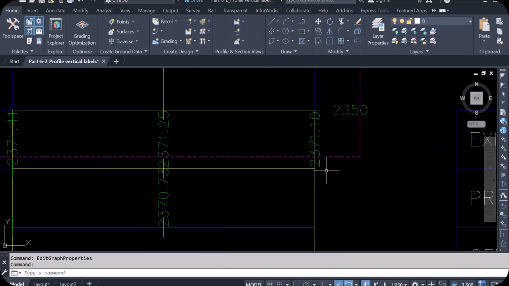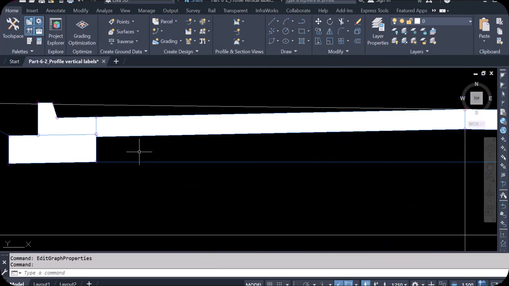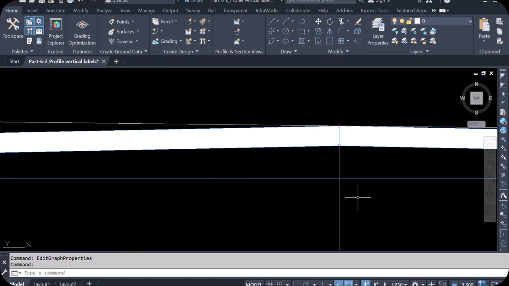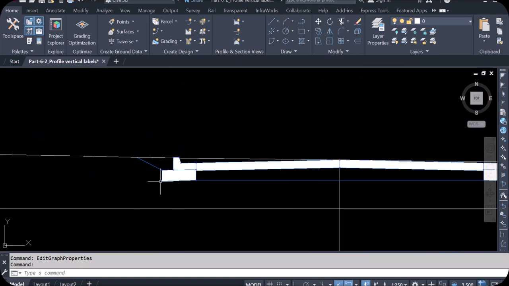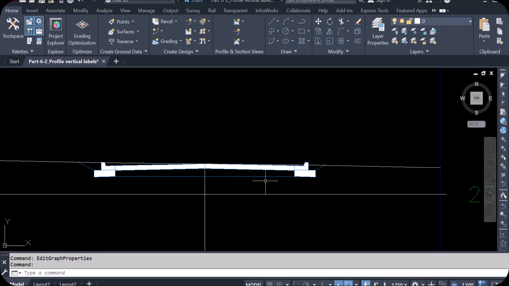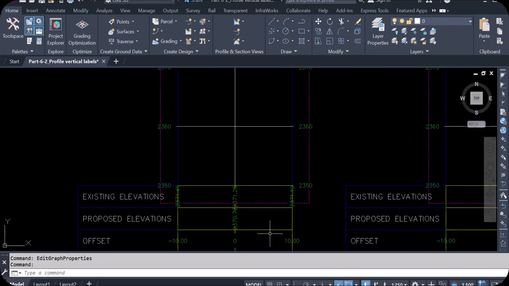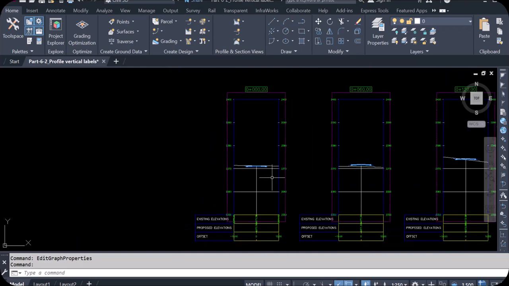Okay, so this level and this level are the same. You can see in our section, this level here, this level here, and this level here are the same as our proposed levels or layout levels. That's why it's not showing or not changing. Okay, I think you understood this label matter well.